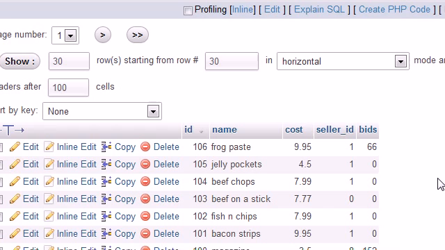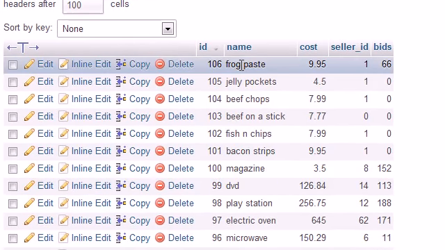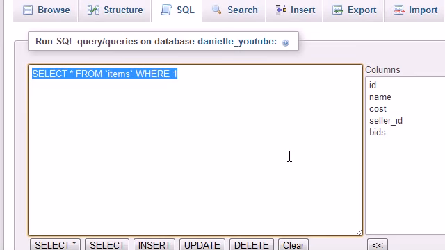So now I want to teach you guys about delete. And you guys are thinking, okay, next tutorial, but I'm not going to wait for the next tutorial to teach you how to delete rows of items. For example, if we no longer want to sell this frog paste or we no longer want this beef on a stick on the website, I'm going to show you guys how to delete this. And the reason I'm not waiting for another tutorial is because this is the easiest thing I have ever taught anyone in my life.